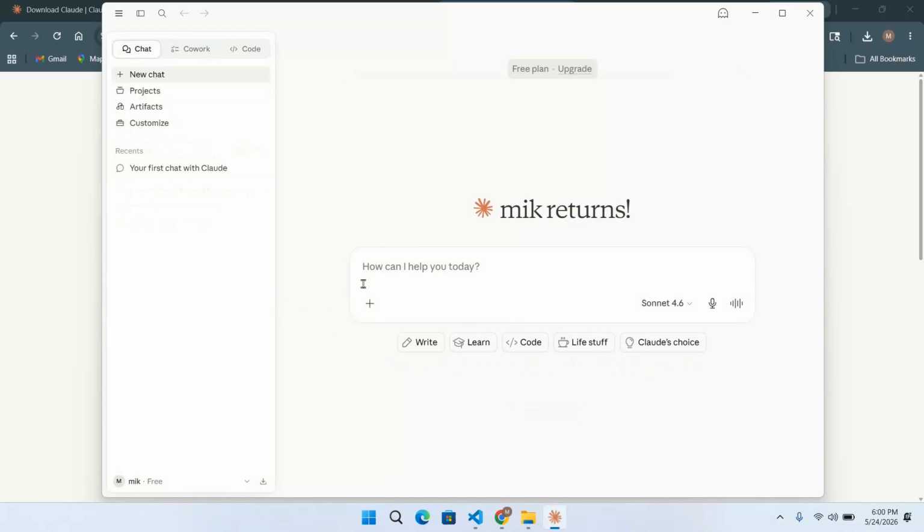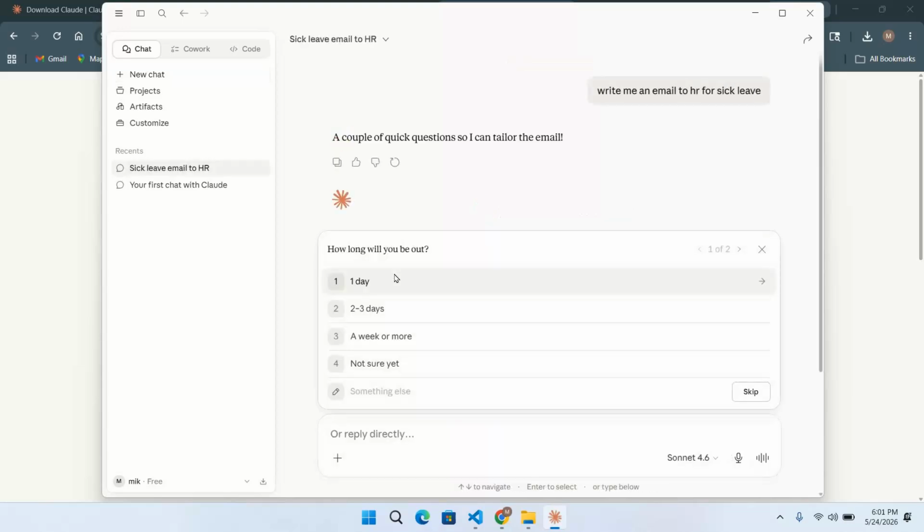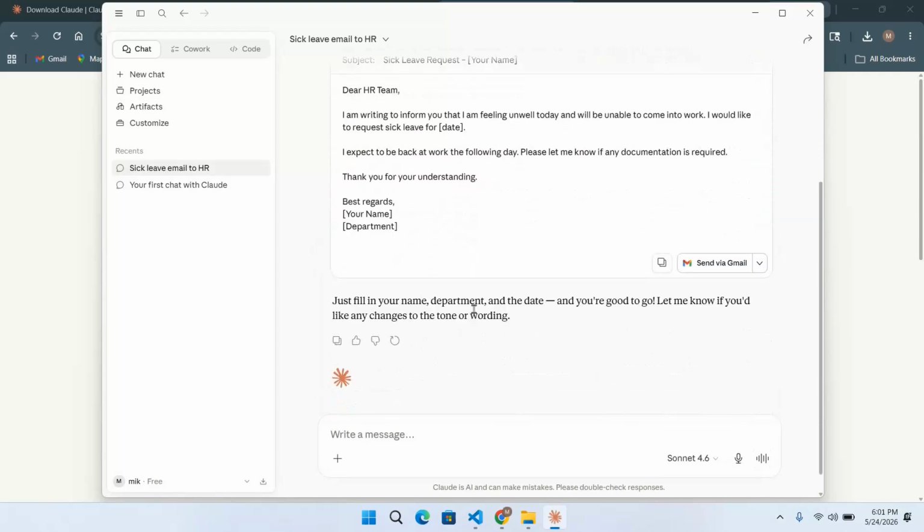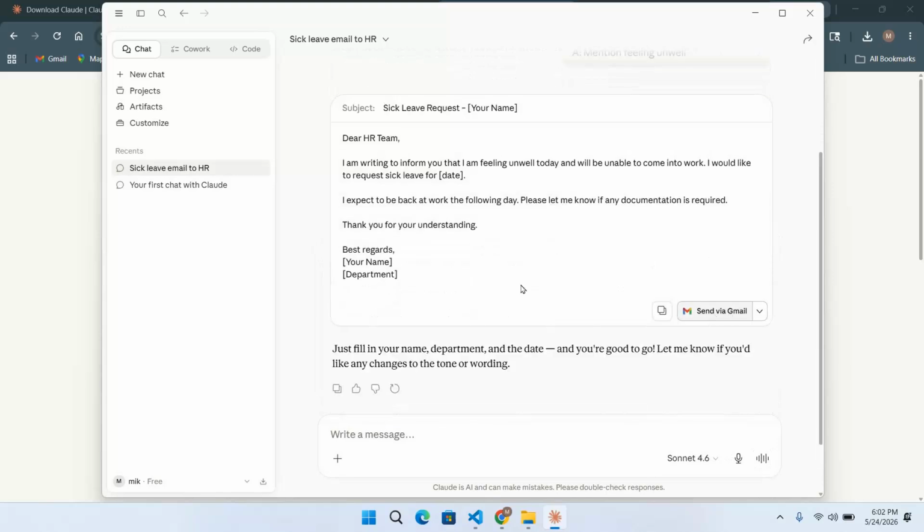In this chat, you can ask about anything. If I ask it to write me an email to HR for sick leave, hit enter. Now it is asking a further question: how long will you be out? One day. Mention feeling unwell. And now you can see it has written this email for us, and you can go to the email button. Similarly, you can ask it for anything. You can give it a coding error, you can ask it to reduce a clip. It will do it. It can do anything. Now we will go to the second tab, the projects.